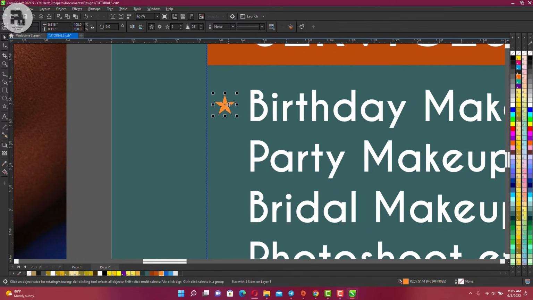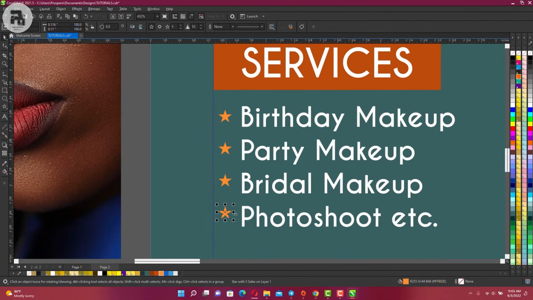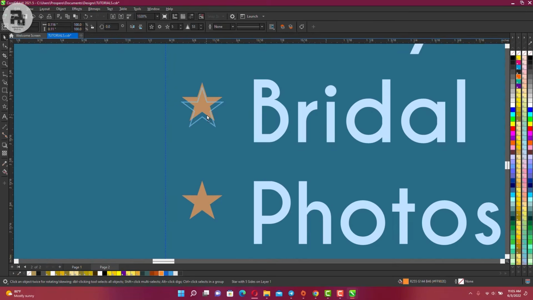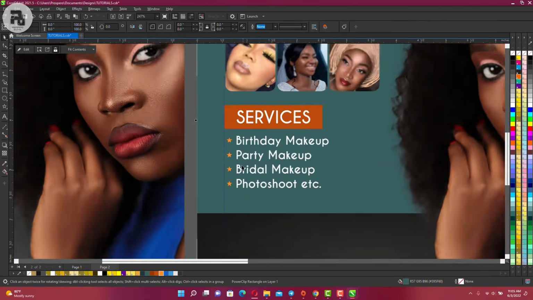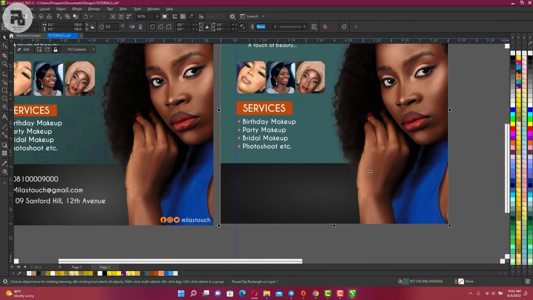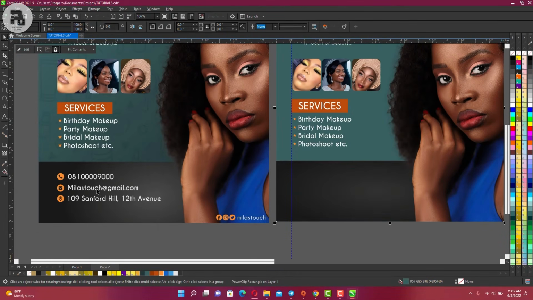Then you can duplicate this by dragging it down, holding control on your keyboard, and right click to duplicate this. Then you can press Ctrl D to duplicate it simultaneously. But make sure after using Ctrl D, you adjust it so it fits in line with the whole image here, with the whole text here. Let's just bring this down a bit.